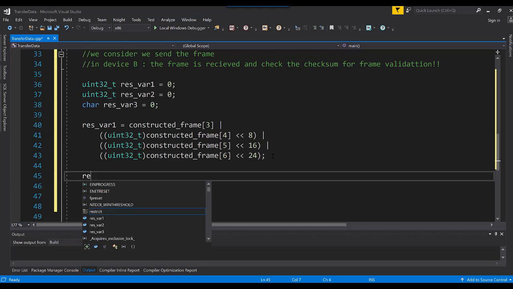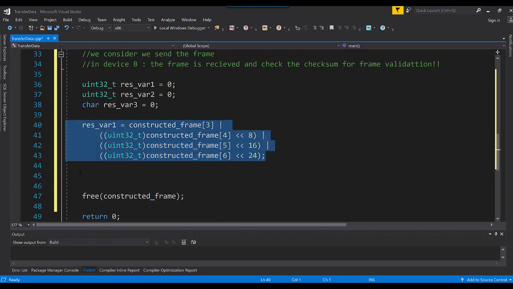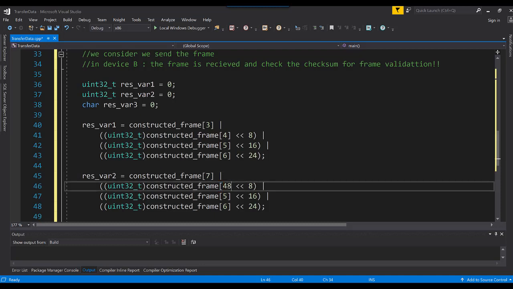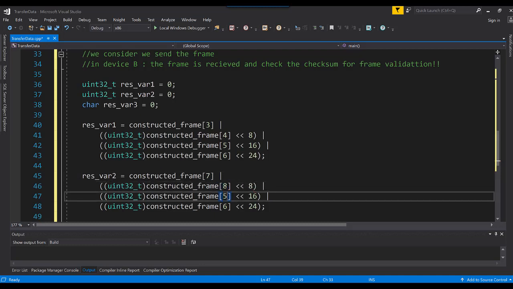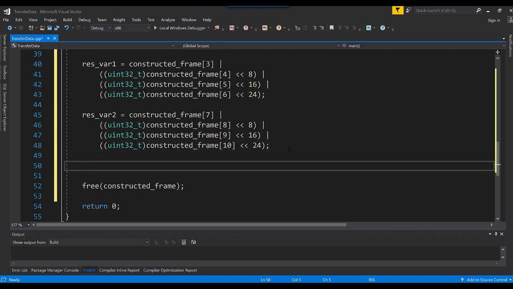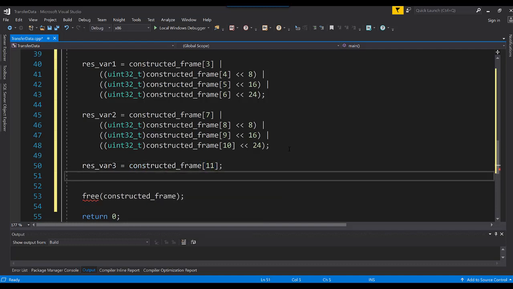And the rest for var2 are 7, 8, 9, and 10. And about the rest, var3 is equal to constructed frame 11. We do not consider the checksum because it was checked before in device B that receives the data.